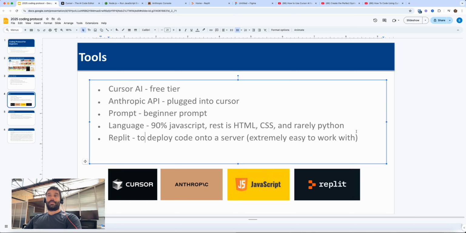And yeah, that's the entire stack. So Cursor, Anthropic API, there's a prompt. I predominantly use JavaScript, and I use Replit to deploy. Now, a little bit of insight.